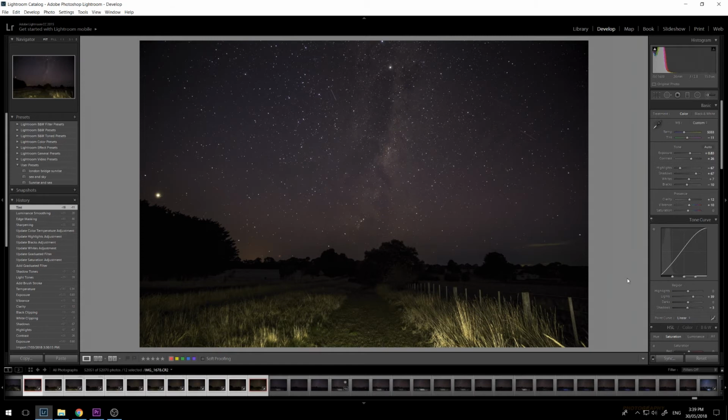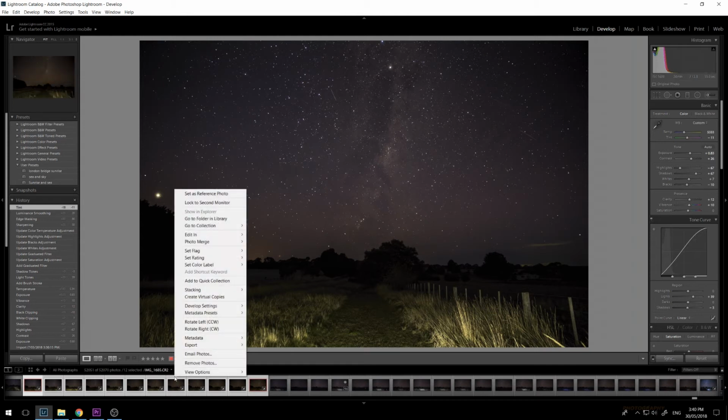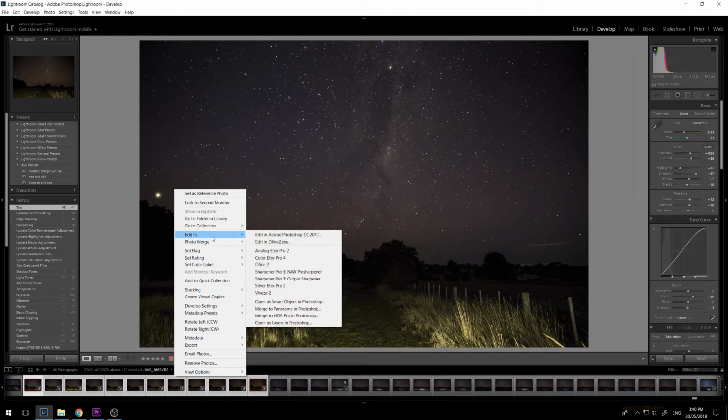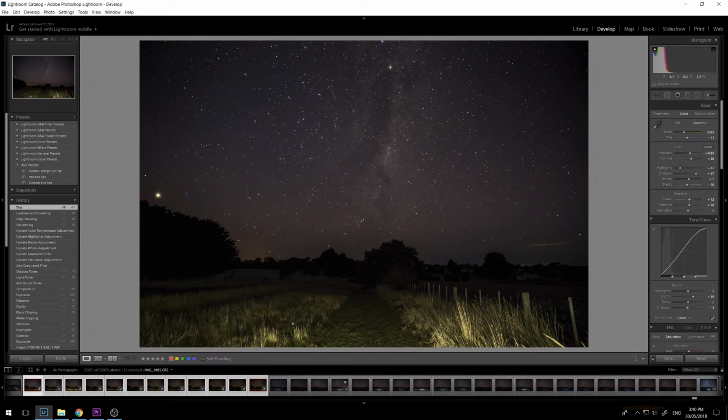Once those shots have all been edited, which does take a little bit of time, you then want to take them into Photoshop to make your star trails. So with them all highlighted, you then right click, edit in, open as layers in Photoshop, and click on that. This will then bring all those photos into Photoshop in layers.